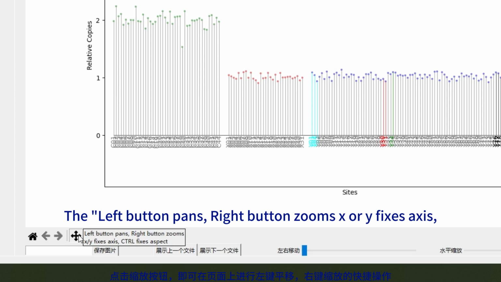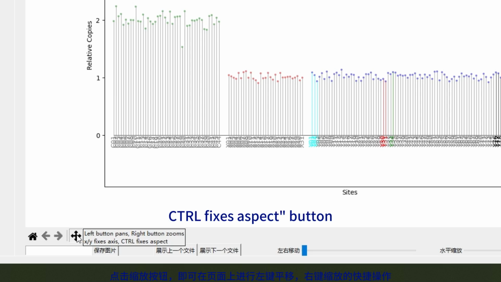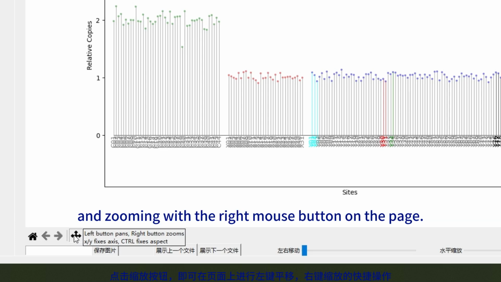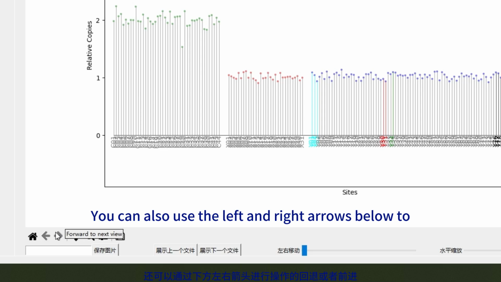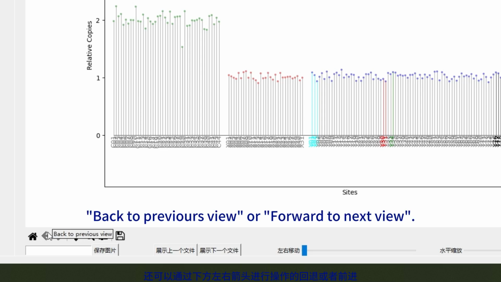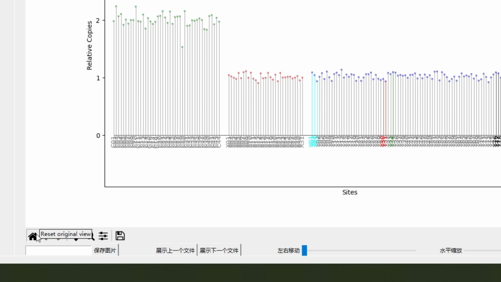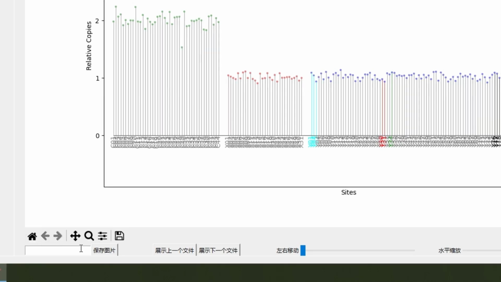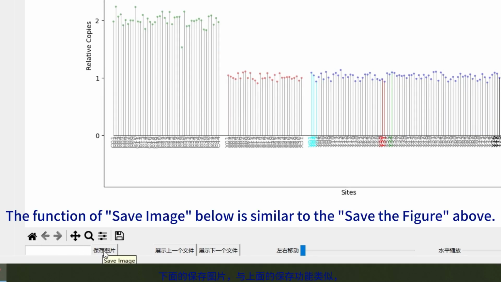The left button pans, right button zooms X or Y fixes axis, Control fixes aspect button can perform the shortcut operations of panning with the left mouse button and zooming with the right mouse button on the page. You can also use the left and right arrows below to go back to the previous view or forward to the next view. Clicking this button can reset the original view. The function of Save Image below is similar to the Save the Figure above.